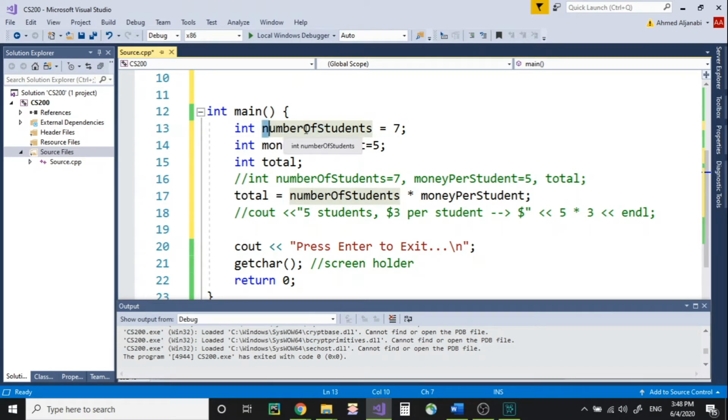So you can see here, number of students, uppercase O, uppercase S. Money per student, uppercase P, uppercase S, and money with a lowercase. So those are the rules that you have to follow whenever you create variables. Remember, there are rules and there are recommendations. If you don't follow the rules, you will get errors. If you don't follow the recommendations, you will not get errors, but when you go for a job interview and you just give them a rubbish identifier, that's basically your ticket to go out.